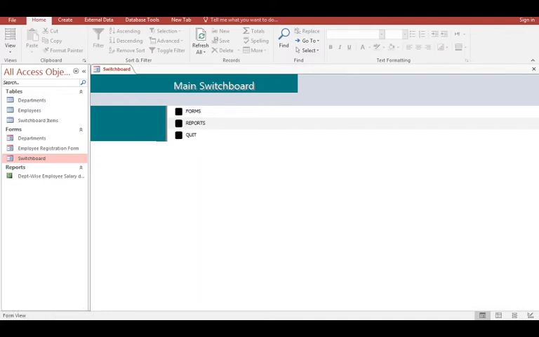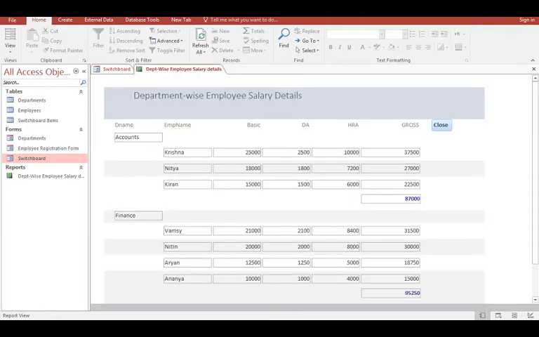Now similarly, if we click on reports, it has to open another switchboard, the reports switchboard, wherein it has to list the reports that we created. We'll see now. If we click on reports, yes, it is opening the reports switchboard, wherein the reports that we created are listed along with quit and back. If we click on department wise employee salary details, it opens the related report.